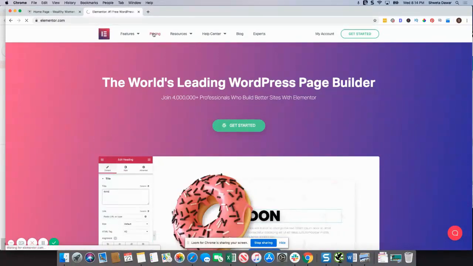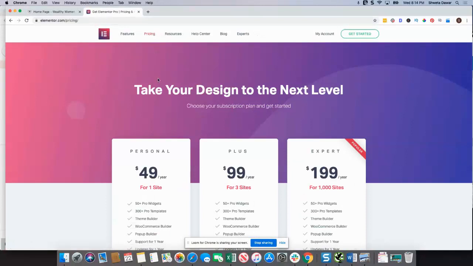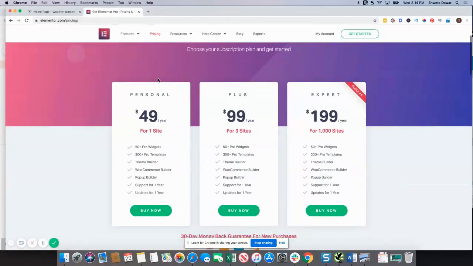So if you go to Elementor's pricing, you will see the different pricing. And I think the pricing is really good, especially if you're an agency, it is a steal. And if you're building a personal website, you want to DIY your own website, it is $49 a year for one site, which is amazing.